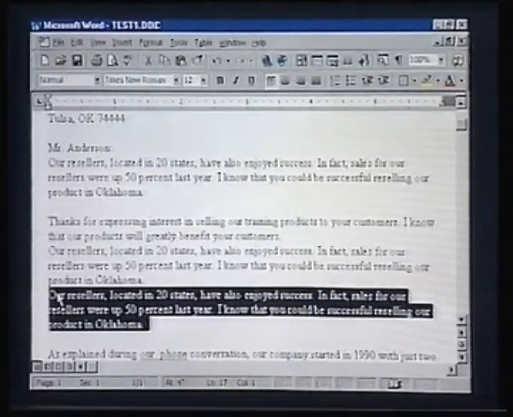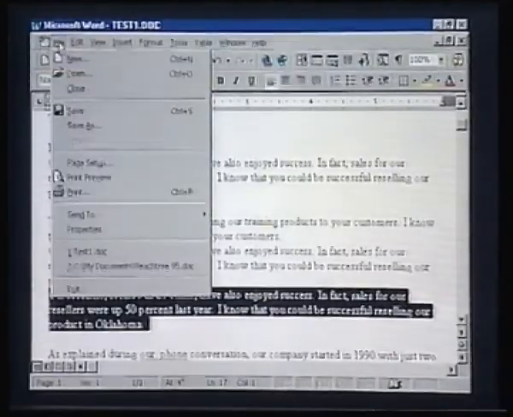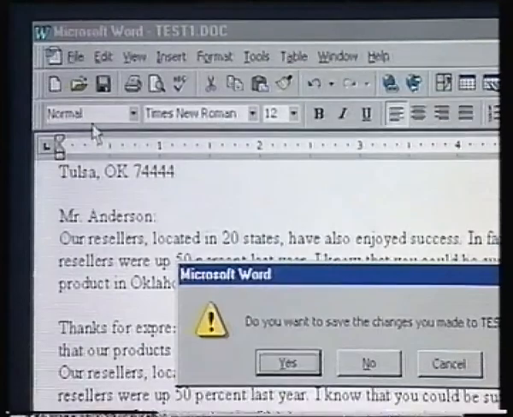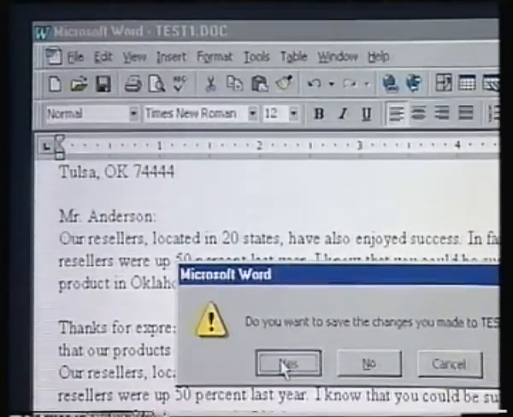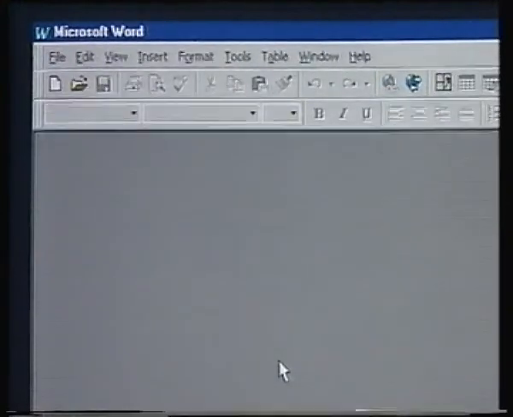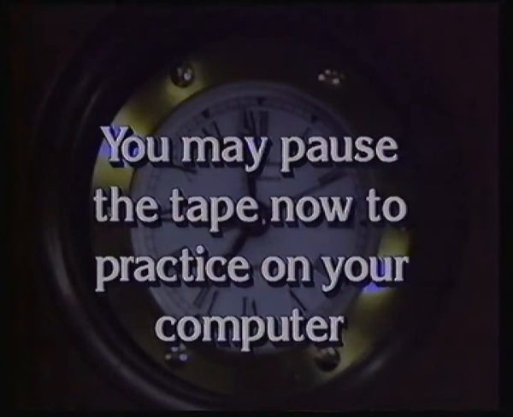We're finished with this chapter, so let's close this document. Select the File menu, then choose Close. Answer yes to the Save Changes prompt. You may pause the tape now to practice on your computer.